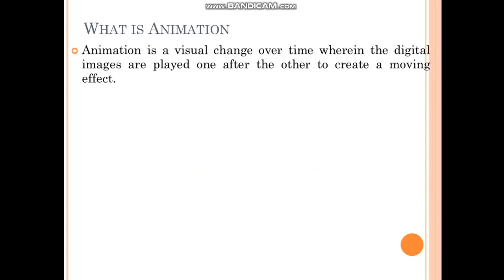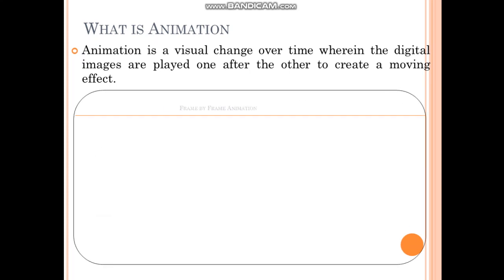Animation is a visual change over time, wherein the digital images are played one after the other to create a moving effect. So there can be several images and we can display them one by one on the basis of time. This way we can create animation. First of all, we will see what is frame by frame animation.